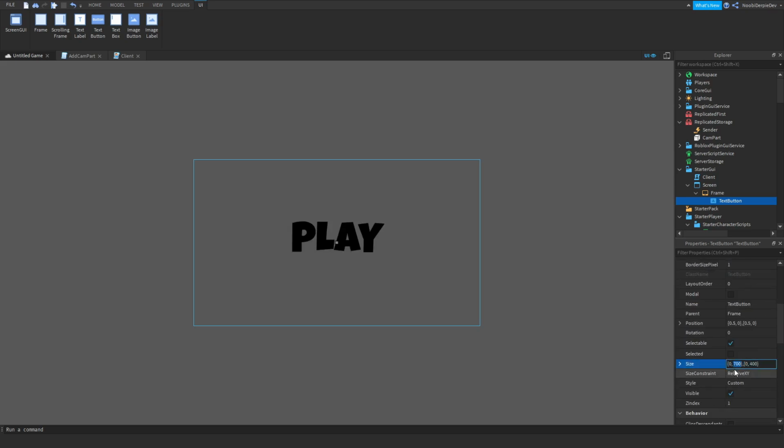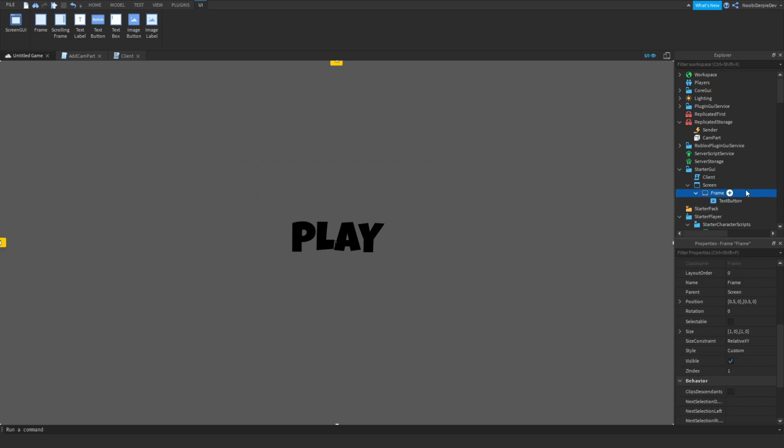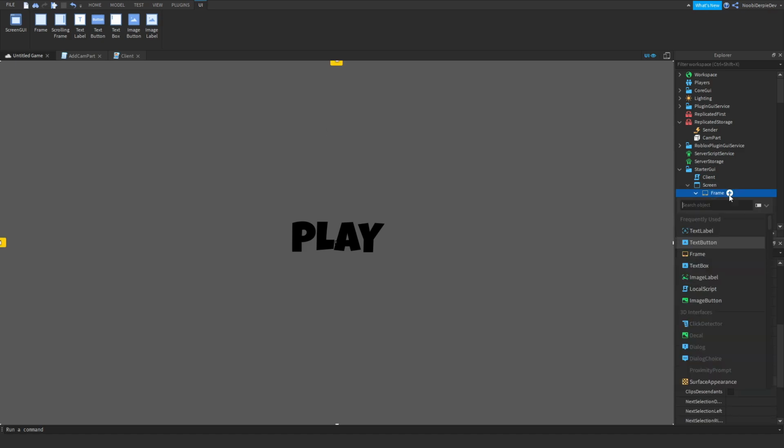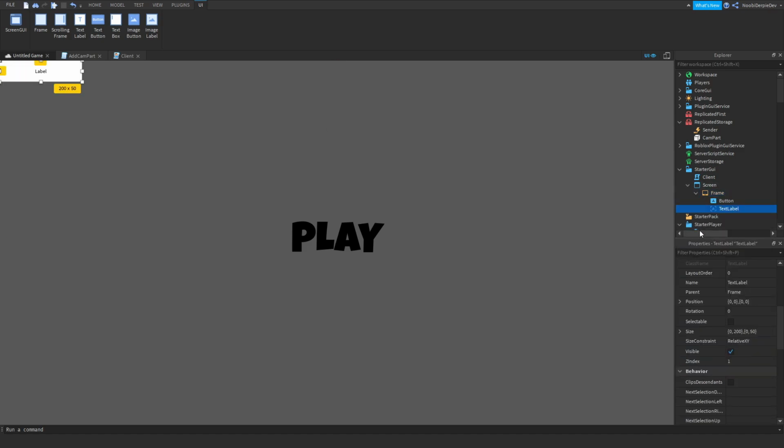I think I can make this way smaller. Yeah, I can. Yep. So now it's just a block. And name this to button. And now here's the tricky part. Insert a text label and do the exact same as you did with the button. So we're going to do label. Name it label. And we're going to be doing the exact same.